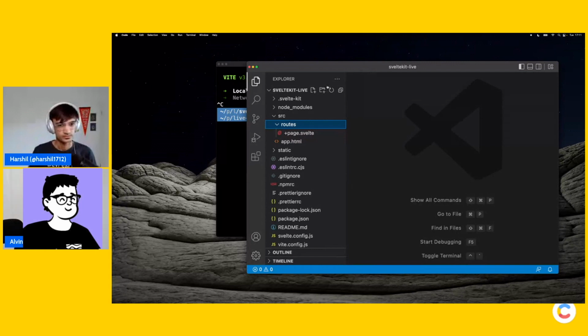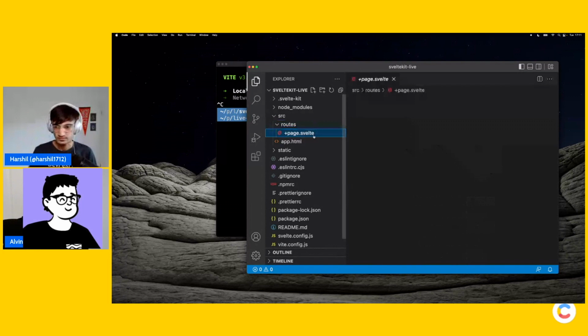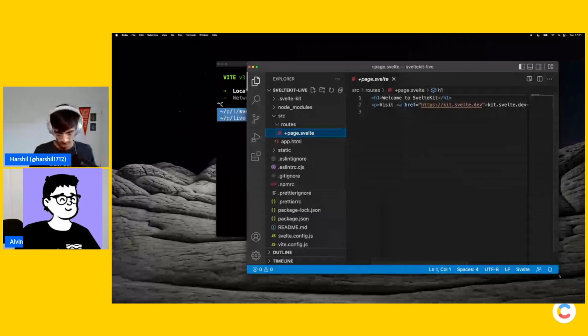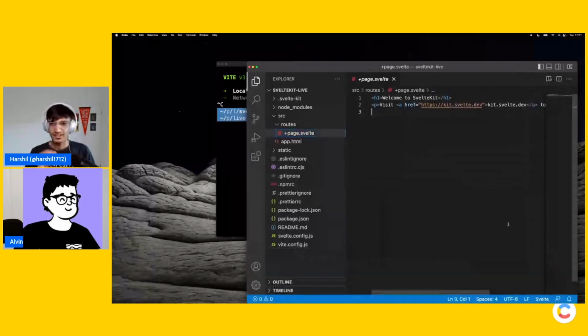So your plus page dot Svelte, if you open it, you'll see it's what you see in your browser. Okay, so it's basically the code for the page. Yes, that's right.